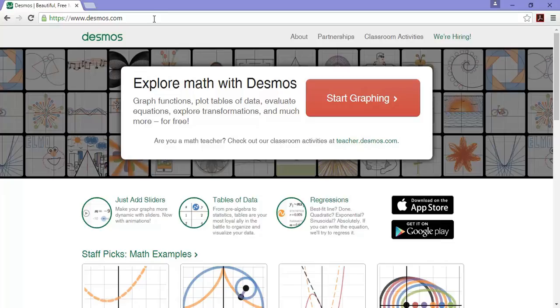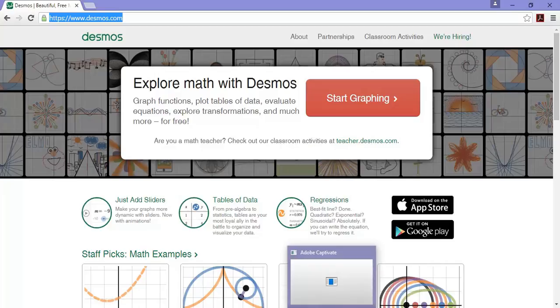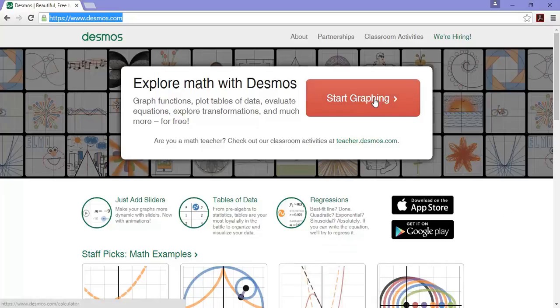Now, I want you to go up to the address box in your Google Chrome, so you need to have Chrome open, and you're going to type www.desmos.com. It's going to bring you up to this screen. Now we're going to click on Start Graphing.